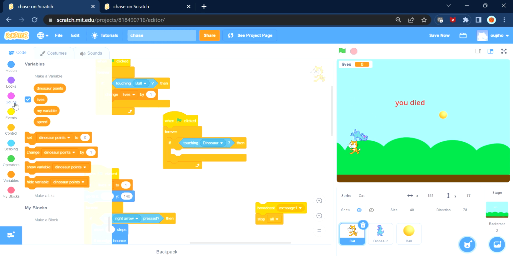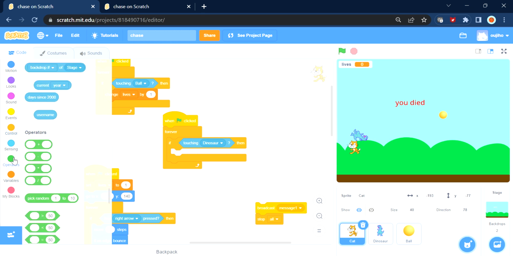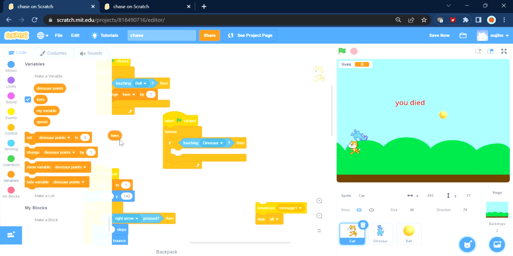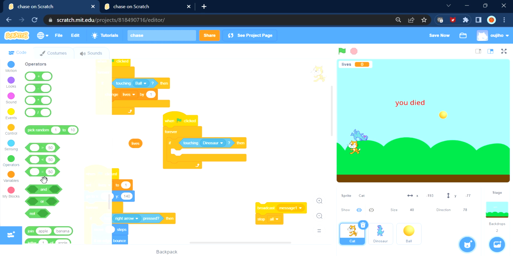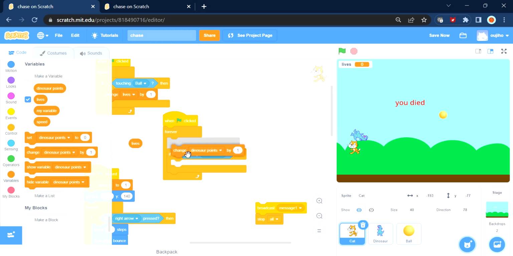So you have to take this out, and we'll have to do this. If touching dinosaur, then we'll take the lives. Wait, does that change? Change the lives by -1.